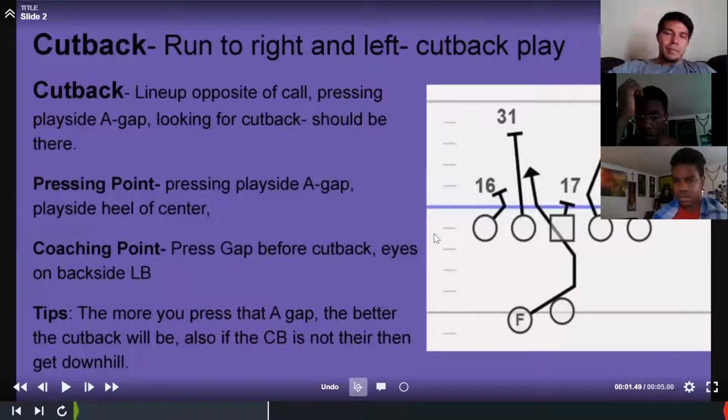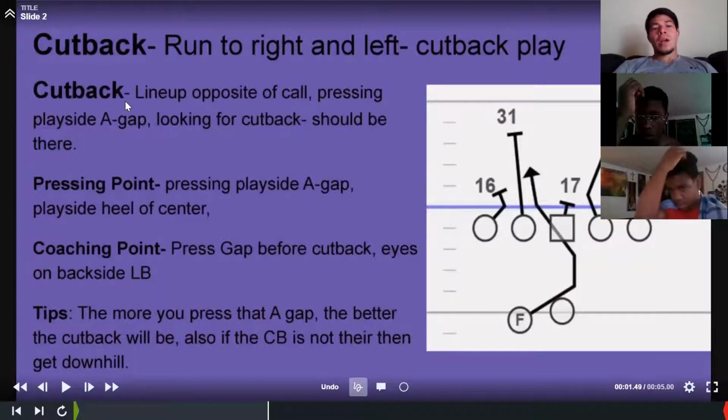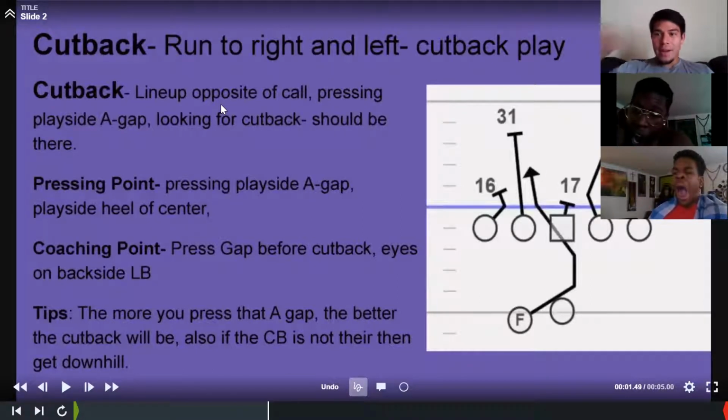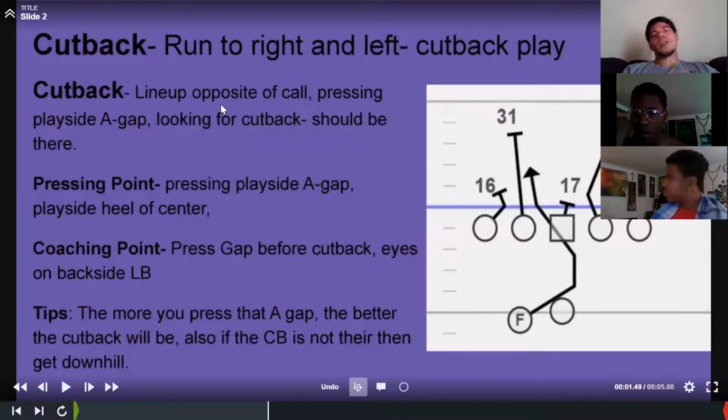Cutoff right. So our alignment, you're lining up opposite of the call, just like with read and with lock. So you line up opposite. So if it's cutoff right, you're lining up on the left side, right? That's kind of how it works. From there, you're going to press that play side A gap. Again, that heel of the center, just like we had been for read. For lock, it's a little wider. But again, just like it is for read. So you're pressing that play side heel of the guard, right?